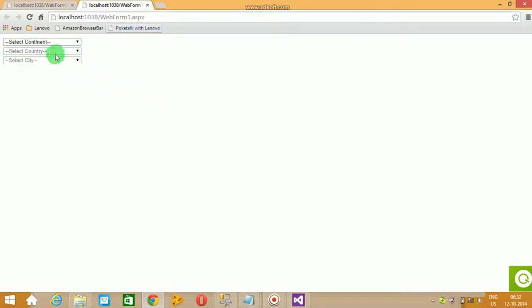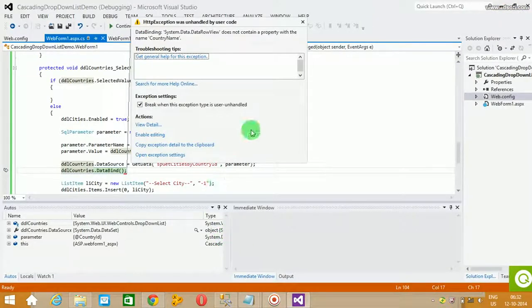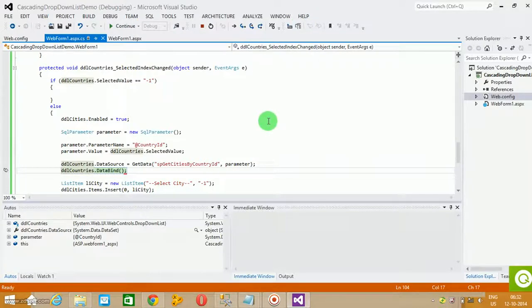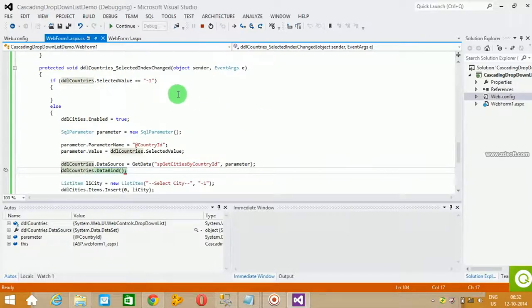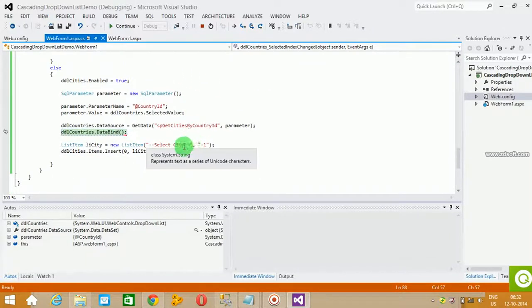See this, on page load we will disable this. When we select something, only then will it get populated. And see this, we are not getting this. Let us see why it happened. Something is wrong. View does not contain a property with the name country name. See this problem, what it is called. Where are we getting this? DDL countries, a parameter, so value, country ID, and the value is nothing coming.